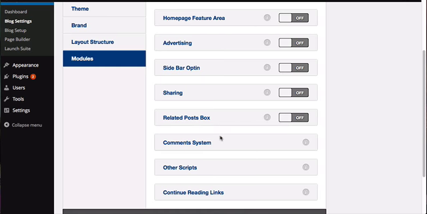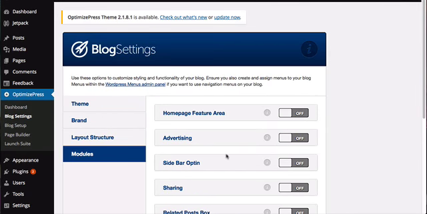So cool. So that's my little walk around on OptimizePress just to give you a sense of it. And we'll dig into some more details about it soon. Okay, thank you.